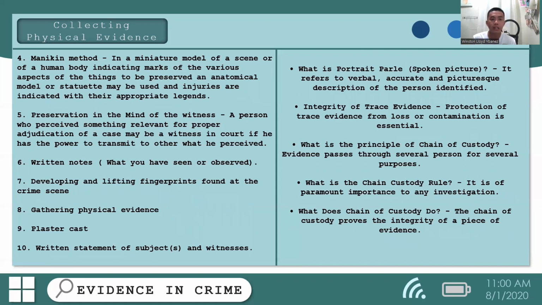Number 5, preservation in the minds of the witness. A person who perceives something relevant to proper adjudication of a case may be a witness in court if he has the power to transmit to others what he perceived. Number 7, developing and lifting fingerprints found at the crime scene. Number 8, gathering physical evidence. And number 9, plastic cast, and number 10, written statement of subjects or witnesses.